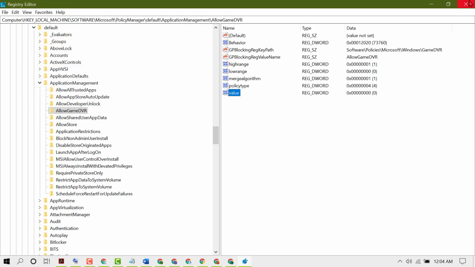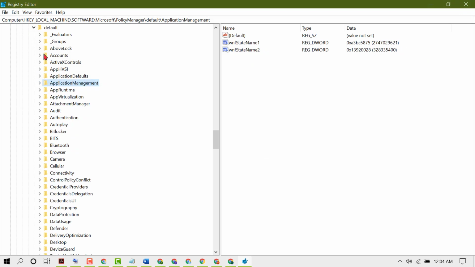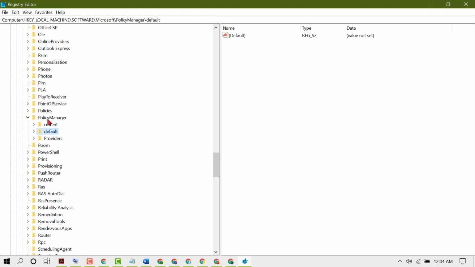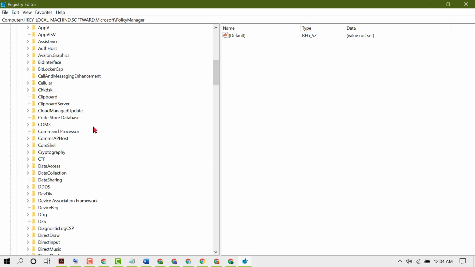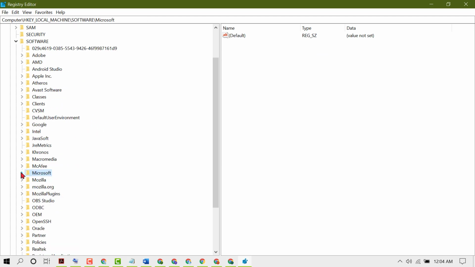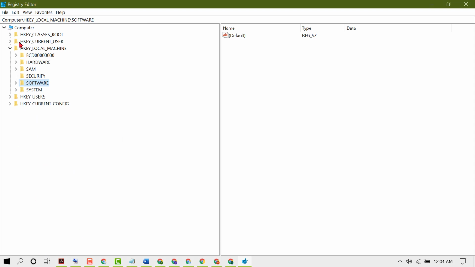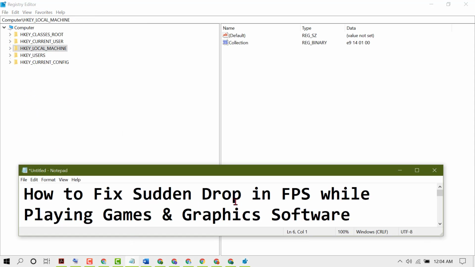Now close it and restart your PC. So hopefully guys, using this simple and easy method we can resolve this and fix the sudden drop in FPS while playing games and graphics software in Windows 10.